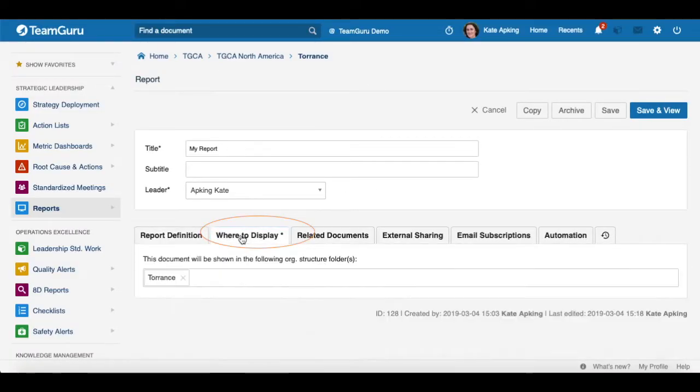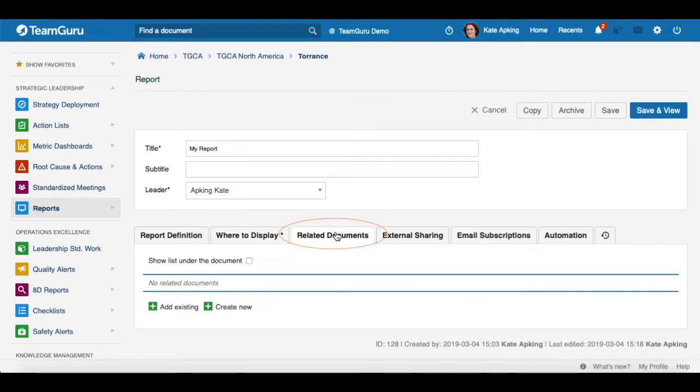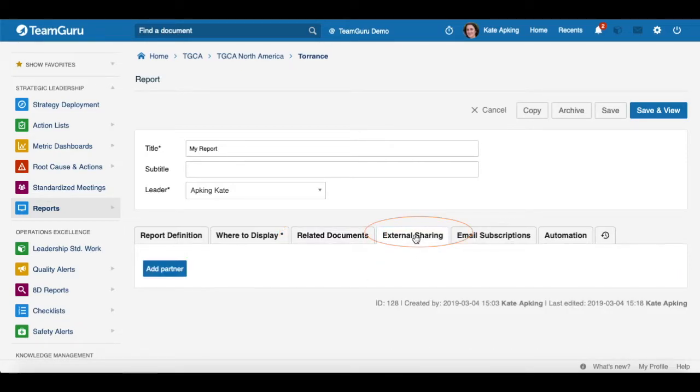So the next step is where to display. Here you can choose all the folders where you would like your report to be displayed at. Related documents, you can select the documents that are related to your report, either from the existing list or create a new one. External sharing, you are able to share your report with external partners.